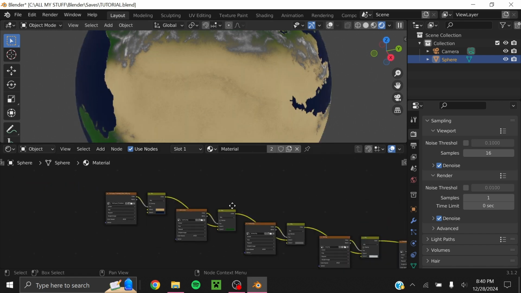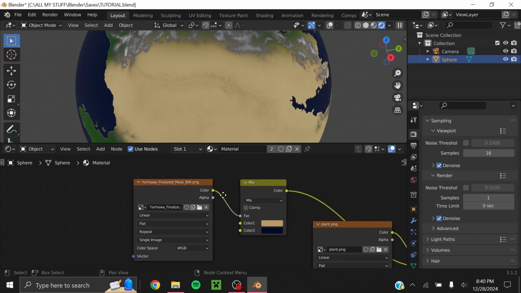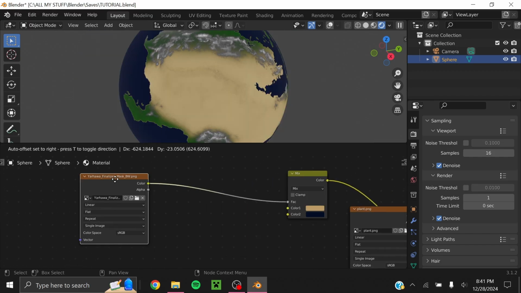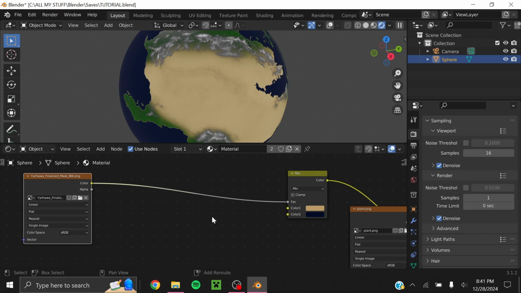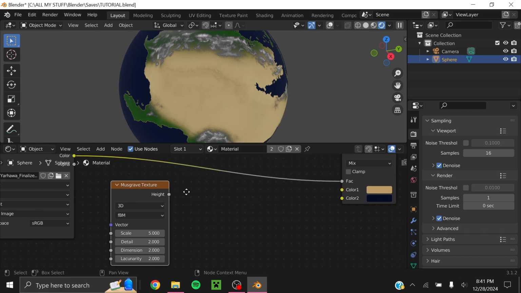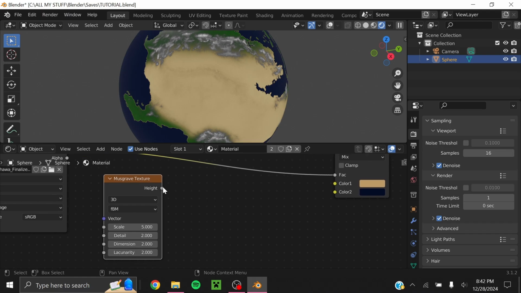We're gonna go all the way to the front of our chain where we have our land mask. Move your land mask image node to the left a little. Control A, S, Musgrave texture. Ta-da! This little height node here, we're gonna wanna drag that out into nothing. This gray space here, don't connect it to anything.